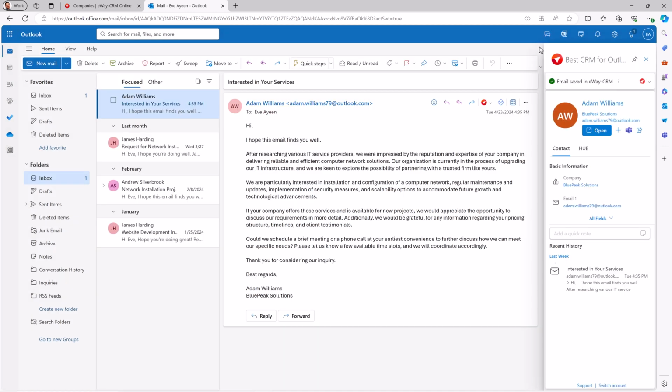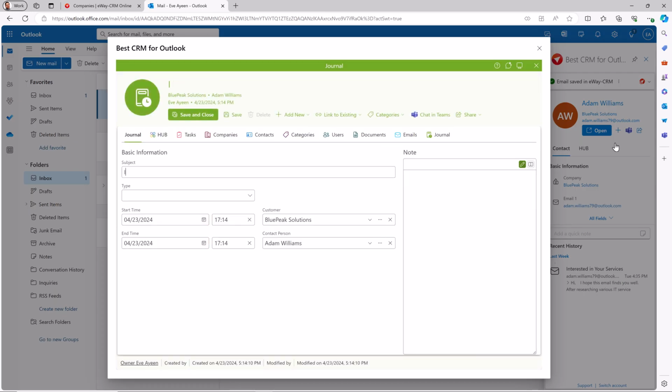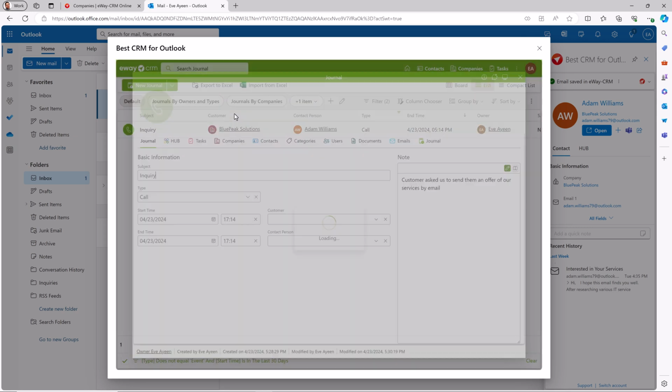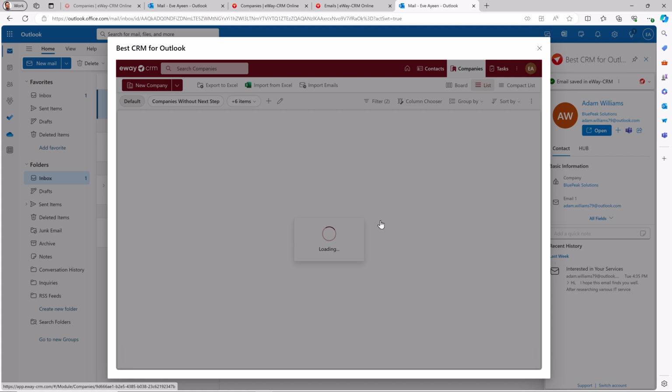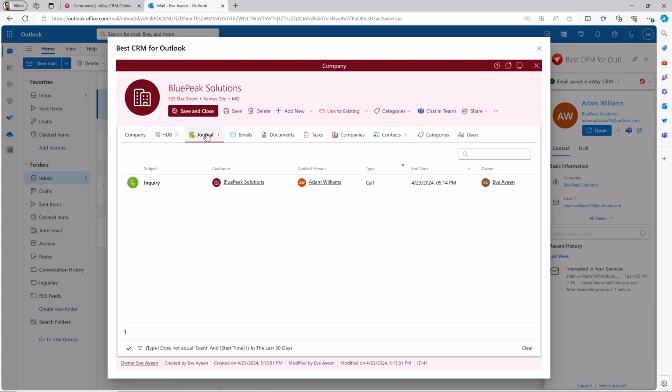Let me quickly create a new journal just to show you how the hierarchy works. Add New Journal. Type down my notes from a hypothetical call. Notice that the company is already filled in. If I click Save and open it, I'll find the journal there. It works the same for emails, tasks, documents, and other modules.